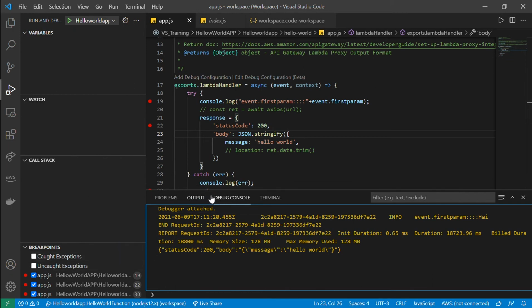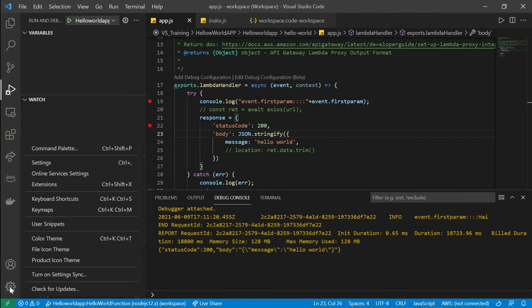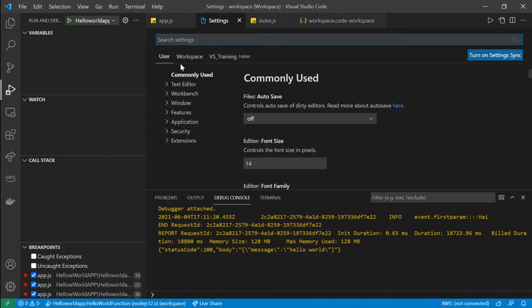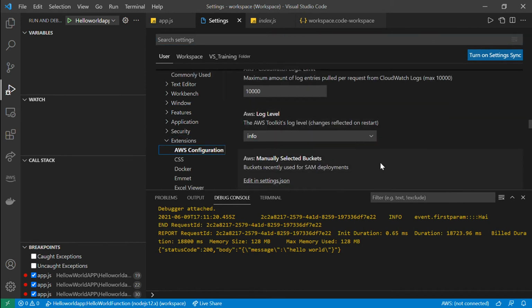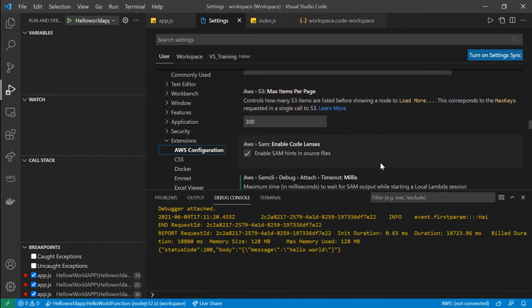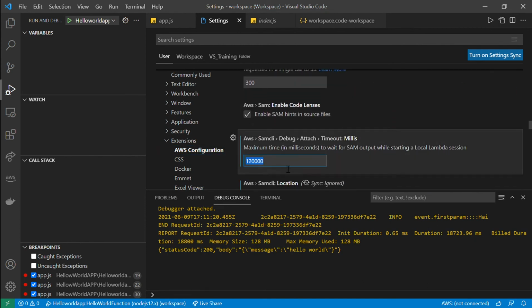Sometimes your debugger may time out. For that, what we have to do, we have to go over here on the downside of it, and then go to the settings and go to extensions, AWS configuration extensions. Here there will be a value. I have put it as 1,20,000 for it, or whichever it is. Yeah, 1,10,000. By default it will be 30,000, which is like 30 seconds or something.